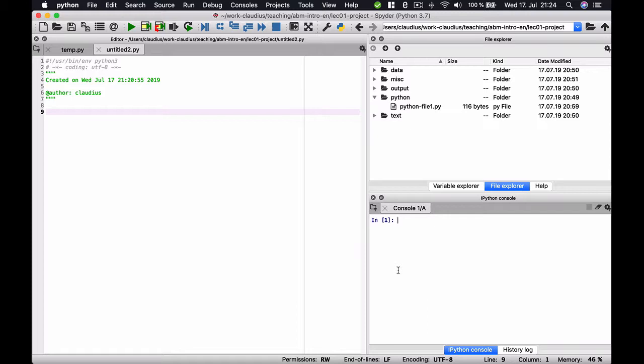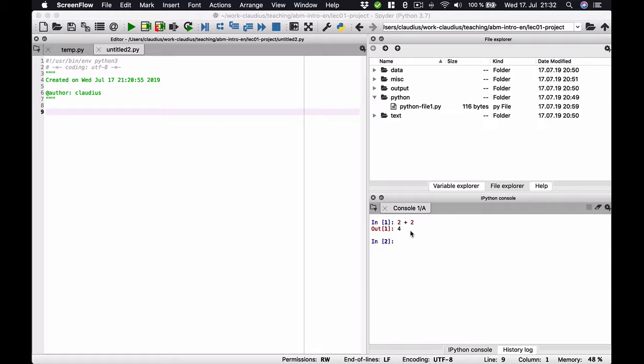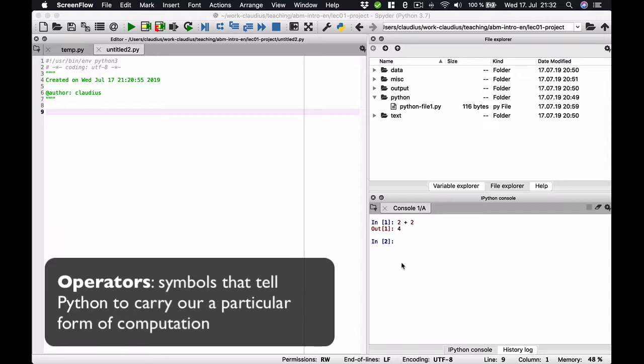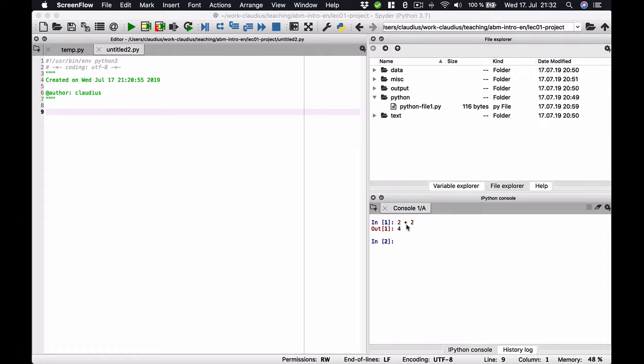Let's try this by writing some basic mathematical expressions. So, for example, 2 + 2 tells the computer to, well, add 2 and 2. And it does this correctly by returning 4. This works because with the plus you made use of a so-called operator. Operators are symbols that tell Python to carry out a particular form of computation. So for example, the operator plus tells Python to use the mathematical operation of addition, at least if combined with two numbers.